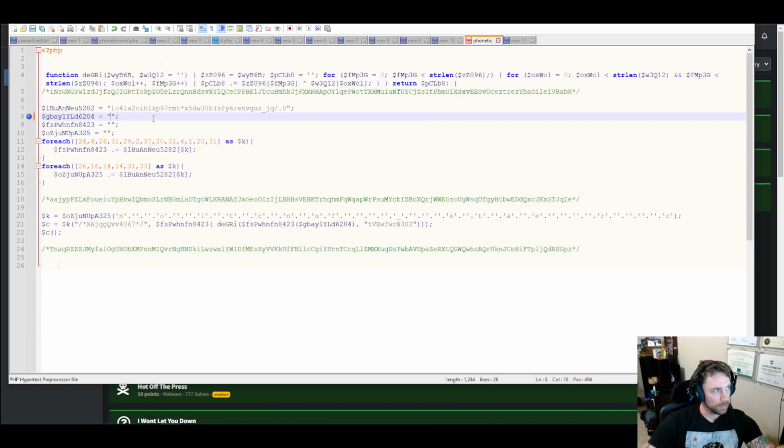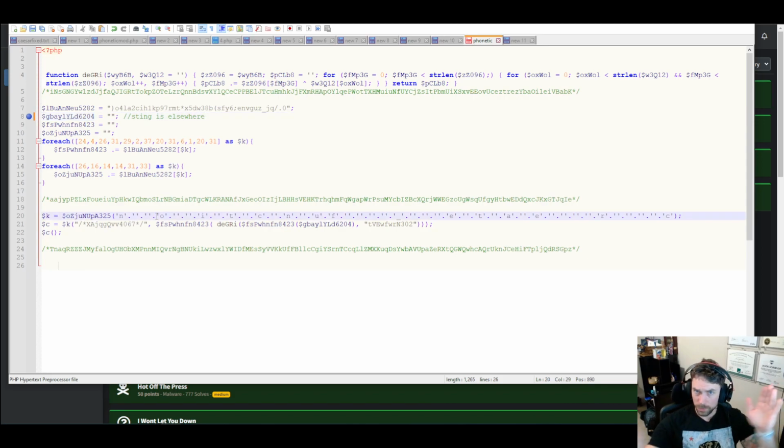It's just a string. And because it's PHP, I'm going to post a comment in here for myself. So let's say that string is elsewhere. We know where it is. It's just there in case we forget about it. And as you can see, it shortens the file to 26 lines.